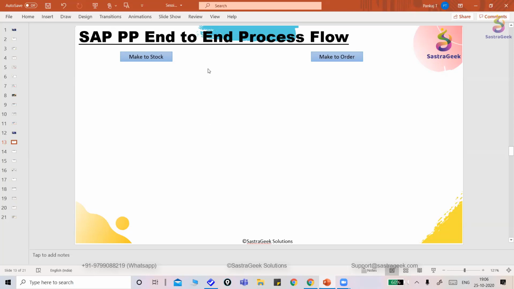Basically, the business plans the production process based on the customer requirement, and there are two kinds of customer requirement. If I'm talking about an industry like boiler manufacturing, a company cannot create a boiler and keep it in stock and deliver it whenever a sales order comes. The boiler is manufactured as per the customer requirement.